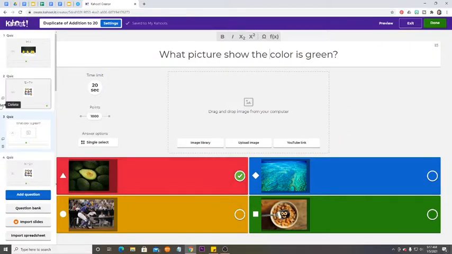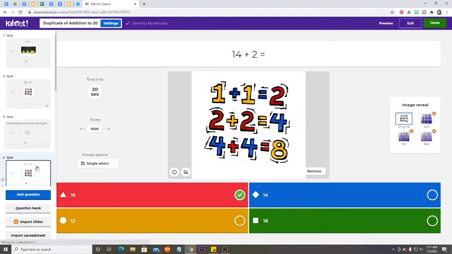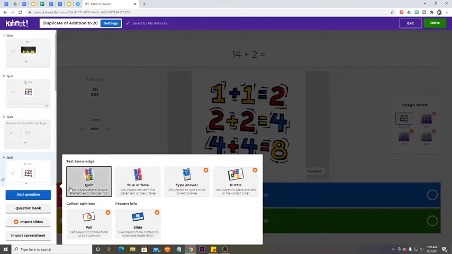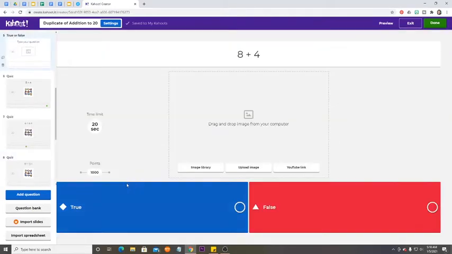Now we're going to tweak one more question because I can change the question type here. It doesn't have to be multiple choice. And in order to do that, I'm going to add a new question, and then I can pick from a quiz or true or false. All of these ones you have to have pro access to. So I'm going to pick true or false.